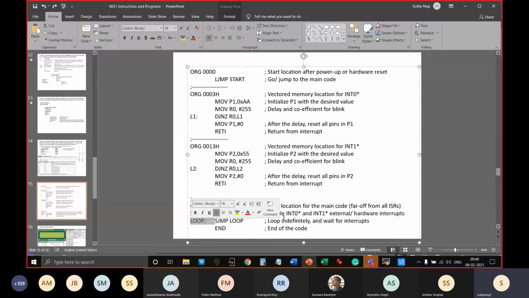The 42 value from the program counter is stored in the stack memory. And once the stack memory remembers that, it will automatically call this program. Okay, let's say the INT0 thing is done. So ORG 0003 is the vectored location for INT0.